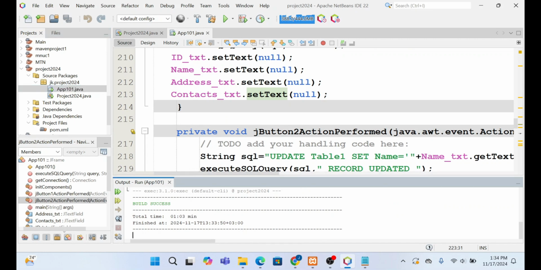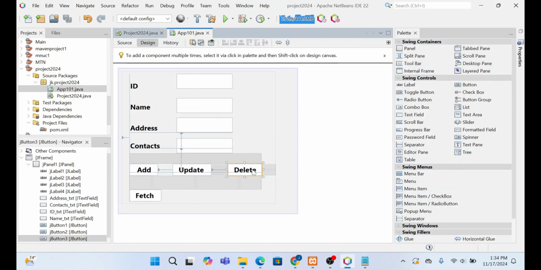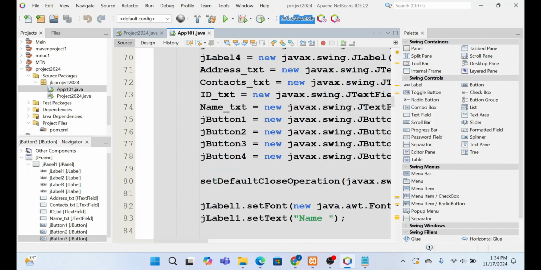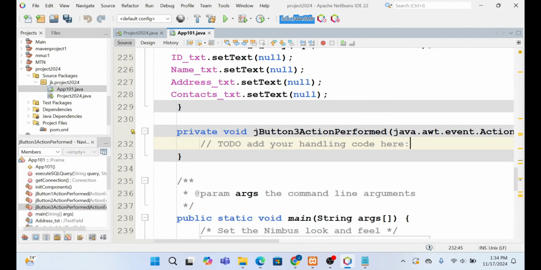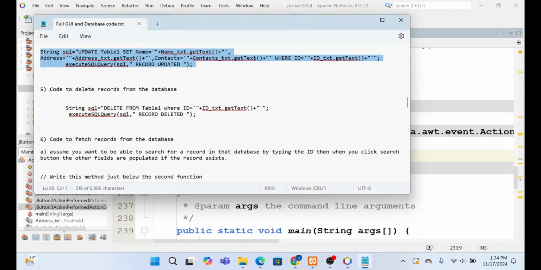So the next button that we need to work on is this delete button. This one is used to delete a record. So you just come here, right click on it, then you go to event, action performed. And once you go to action performed, we come here and we copy our code to delete. This is the code. Deleting is quite simple.